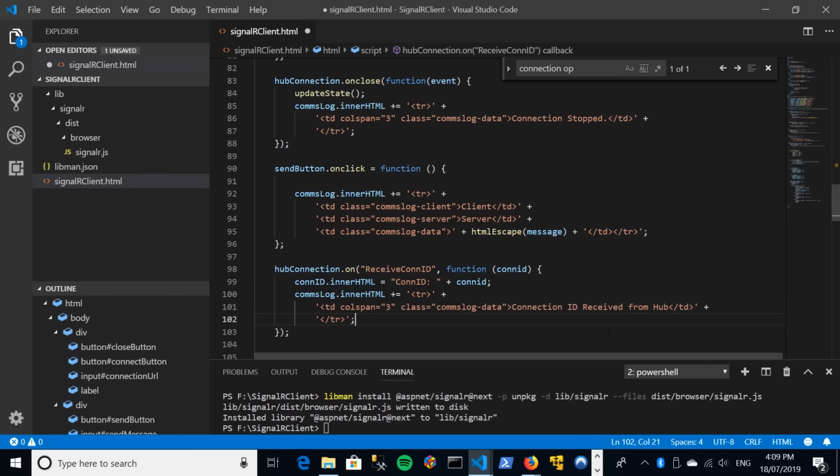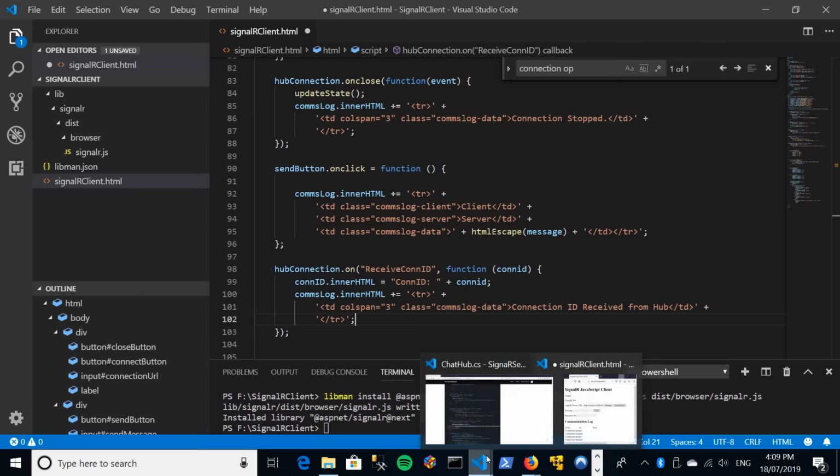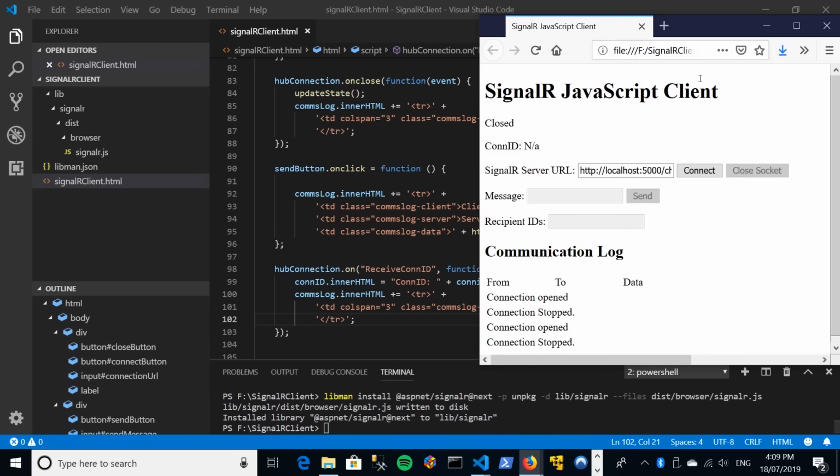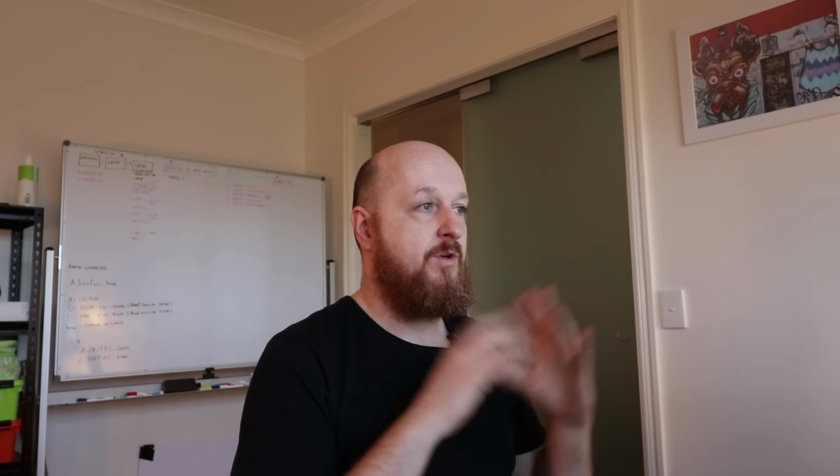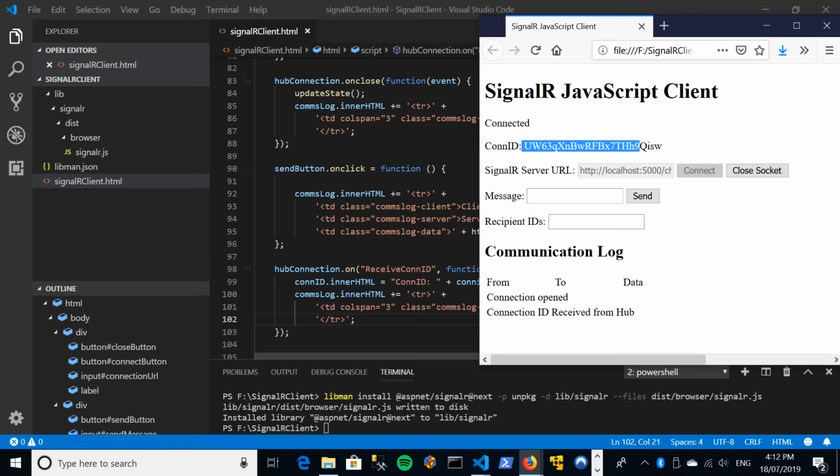So let's save that, and then once it's saved, we'll move back over to our client, refresh our client, and what we should get when we connect is the con ID passed back. And indeed we do. So our connection is opened, we've got a connection ID received from the hub, and we have the connection ID there. All very good. We're on the final furlong. We're almost at the end of coding up our SignalR client.